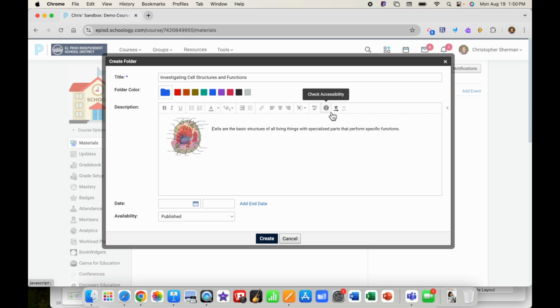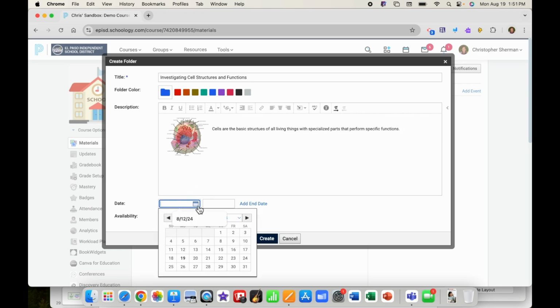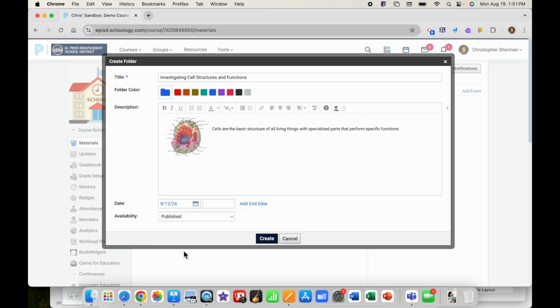Next, let's look at the date options. Adding a start and an end date to your folder is important because it tells your students how long they will be working in this unit. In this case, it will take about 24 days or 5 weeks to complete this unit. Therefore, I'm going to add a start date of August the 12th. The end date will be 5 weeks later.